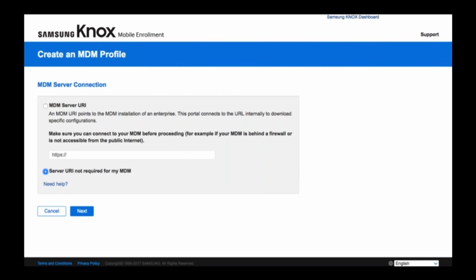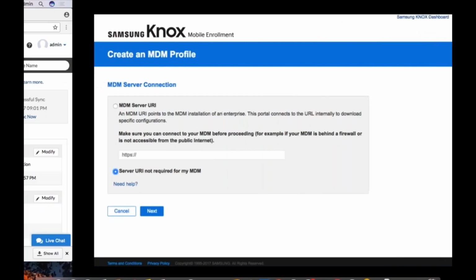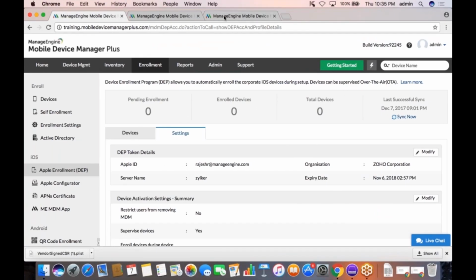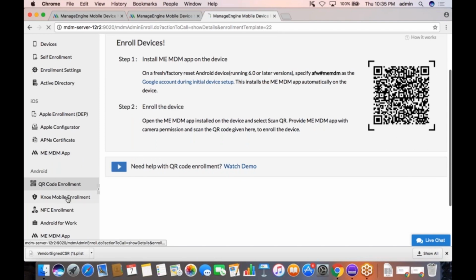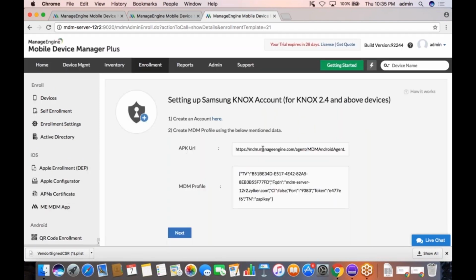Now you need the MDM server's configuration information. To get that, go back to your MDM server, click on the Enrollment tab, and select the option Knox Mobile Enrollment. So you have the APK URL, which is the MDM app's information, and also you have the MDM profile, which contains all of the MDM service configurations. Now both of these need to be copied.